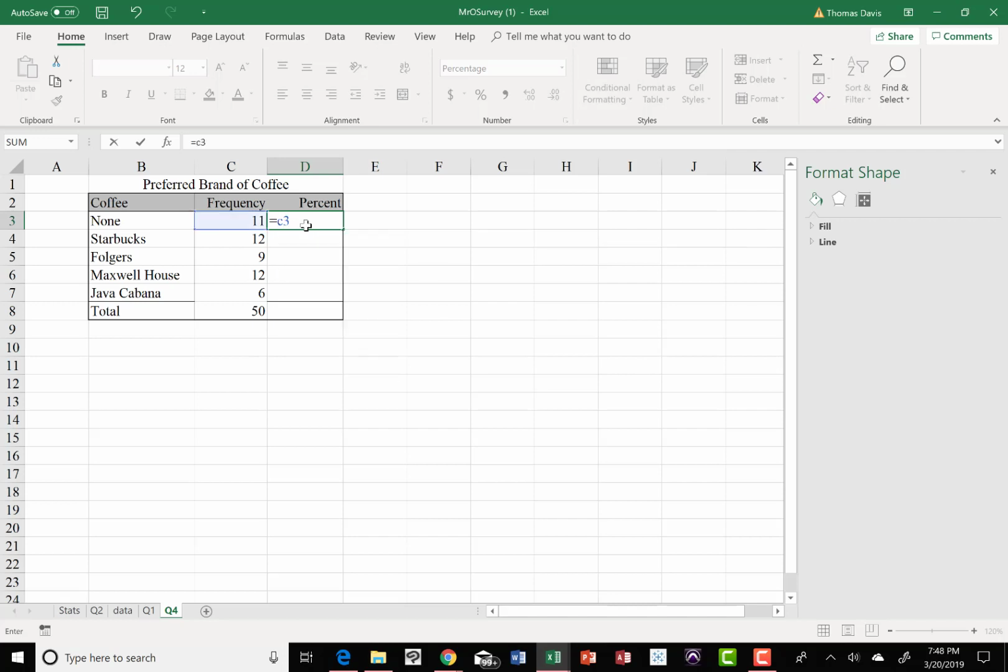I want it to look at the 11, and I want it to divide by. Divide by is just your slash, of course, and I want it divided by 50 to get the percentage amount. But I don't want to just type in 50. I want to be more sophisticated in the way I handle this. So I want it to go down to C8 every time. And obviously that's still 50, because that's what's in cell C8.